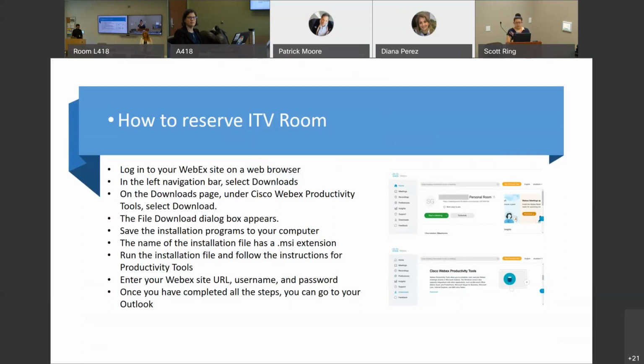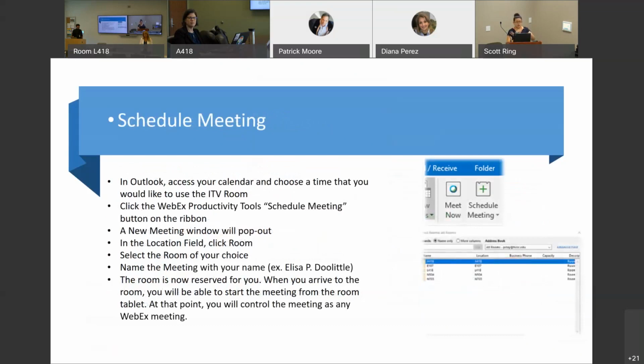Once you do that, you're going to enter the WebEx site URL, your username, and your password. So once all of those steps are completed, you have finished downloading the WebEx productivity, you're going to open your Outlook. Next slide, please.